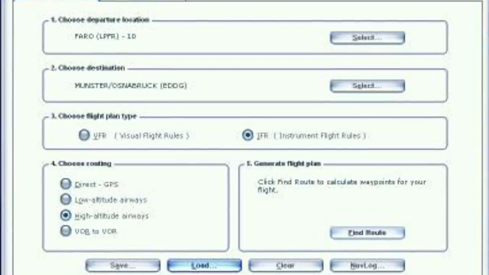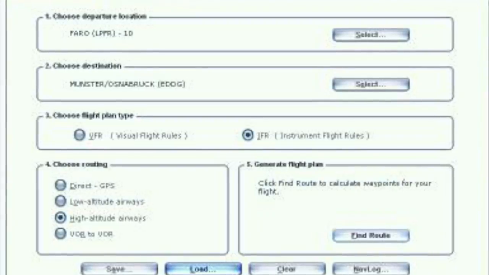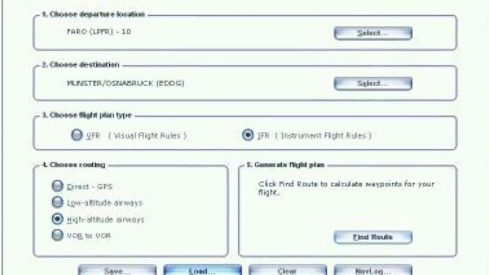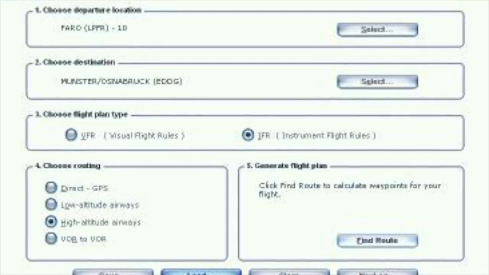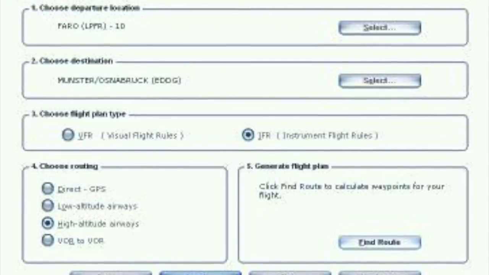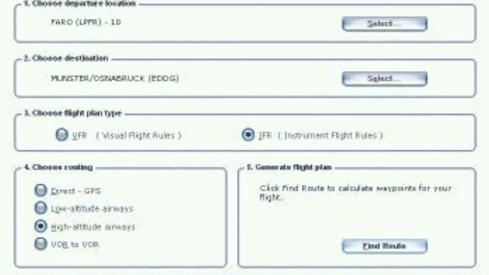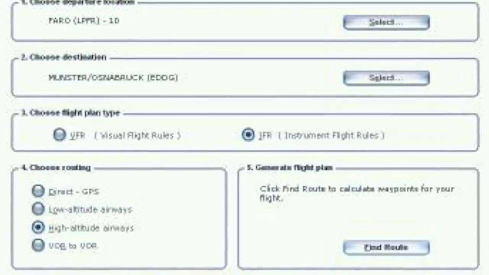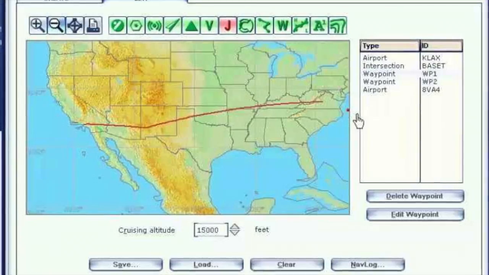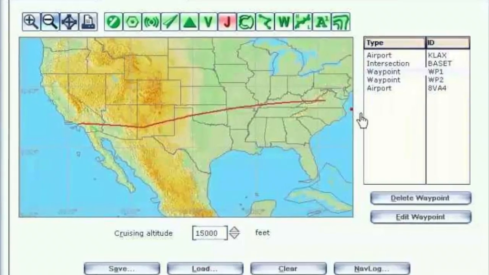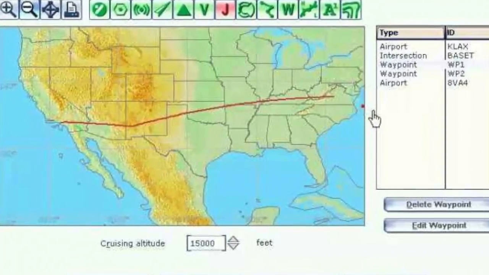For the purpose of the presentation today, I'll be flying from JFK to Boston. You can fly from wherever you want to wherever you want, but make sure you choose IFR, which is Instrument Flight Rule. You then go ahead and press Create Route. It will then ask you for your cruising altitude. You can put whatever you want. Today I'll be putting 15,000 feet. You then hit Save.